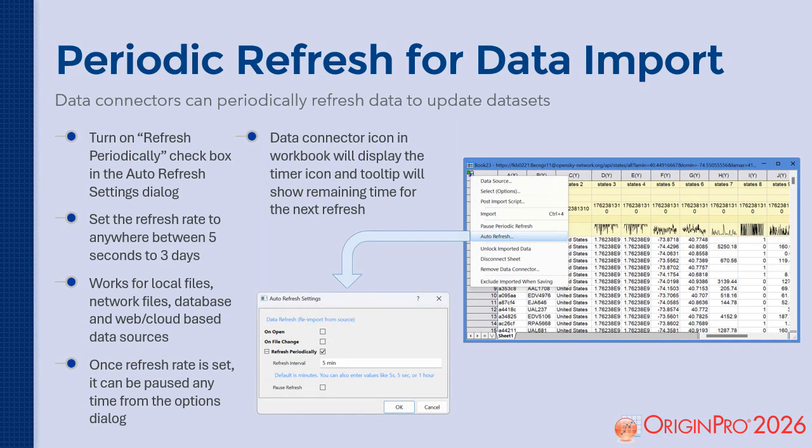Origin's data connectors now have the option to periodically refresh. This allows you to automatically update your datasets, analyses, and graphs with new data on a defined interval.